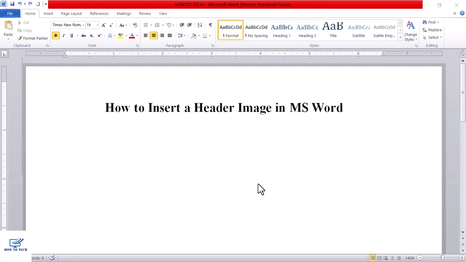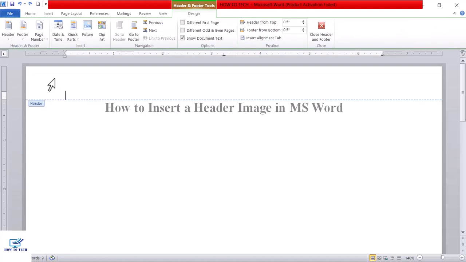In this video, you are going to learn how to insert a header image in MS Word. So to insert an image as header, double click on header space and you can see this tab is open, header and footer tab.